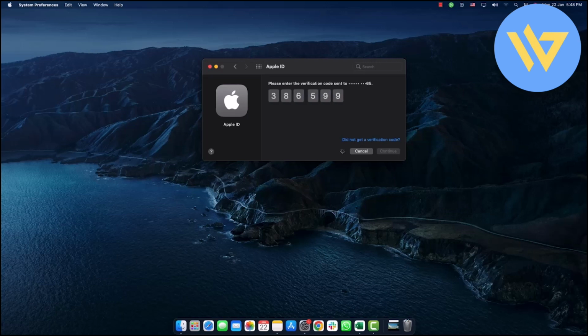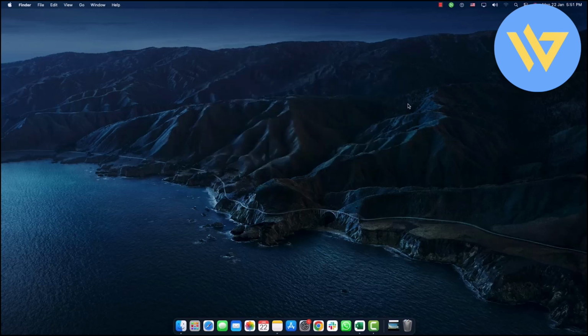Now after you've entered the code, wait for a few seconds, and after that you will be signed in with your Apple ID.